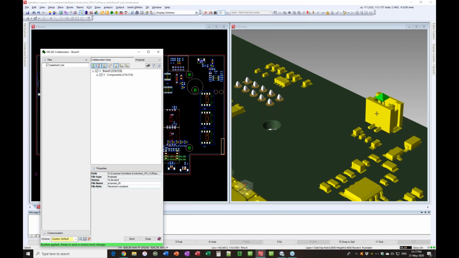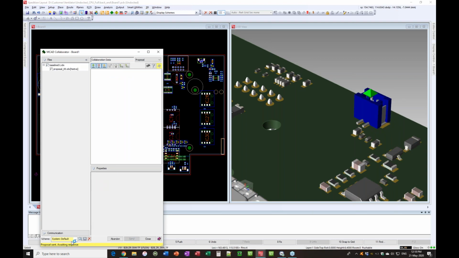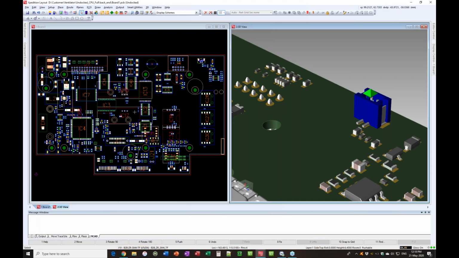And I can actually see what's being previewed that's going to be sent over still. Turn that off if I don't need to see that, and then just send the response or the proposal. So now it says the proposal sent. Now Gary can review it, and I can carry on doing my normal place and route. So Gary, I'll hand it back to you.